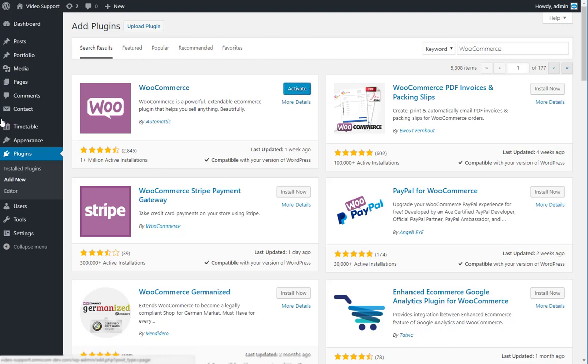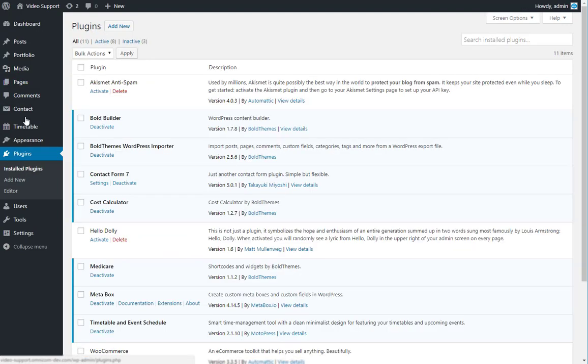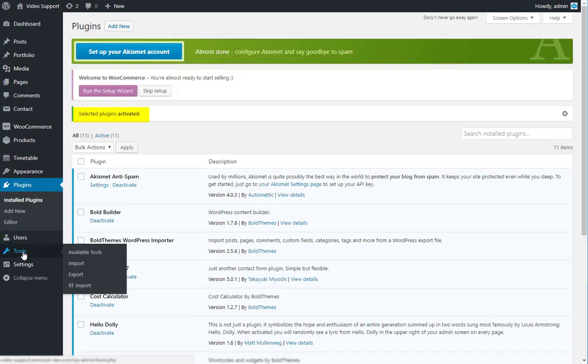To activate all installed plugins, go to Installed Plugins. Select all, go to Bulk Action, choose Activate. Click Apply button. Selected plugins are now active.